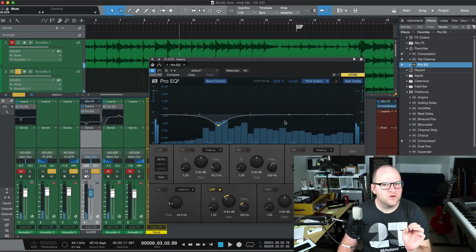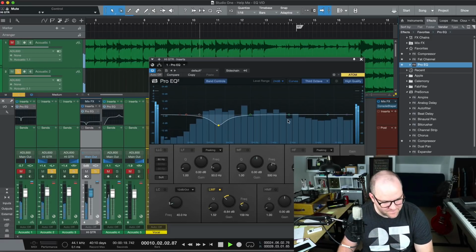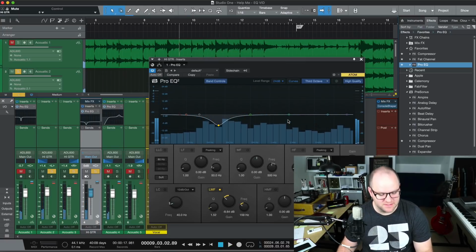There's a brightness to guitars that can feel kind of plasticky and fake. It's kind of in the upper mids, 2 to 4K. Listen to that. I'm hearing a little bit of that. Let's go find it.